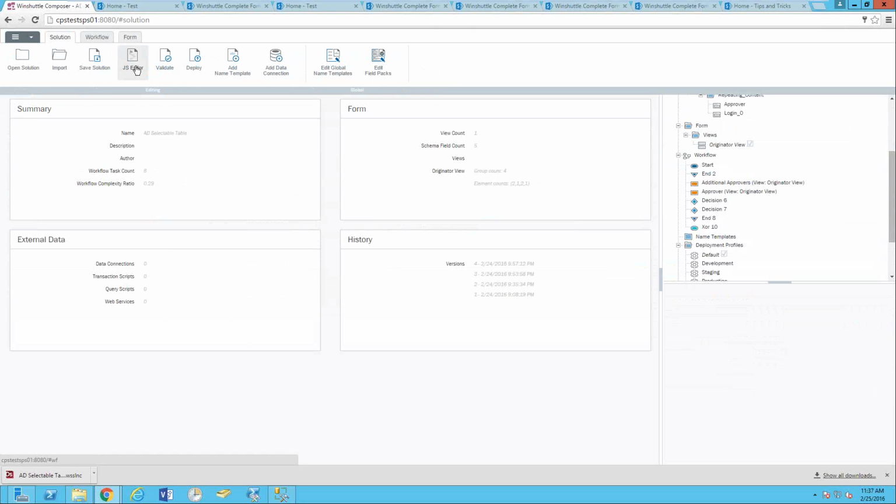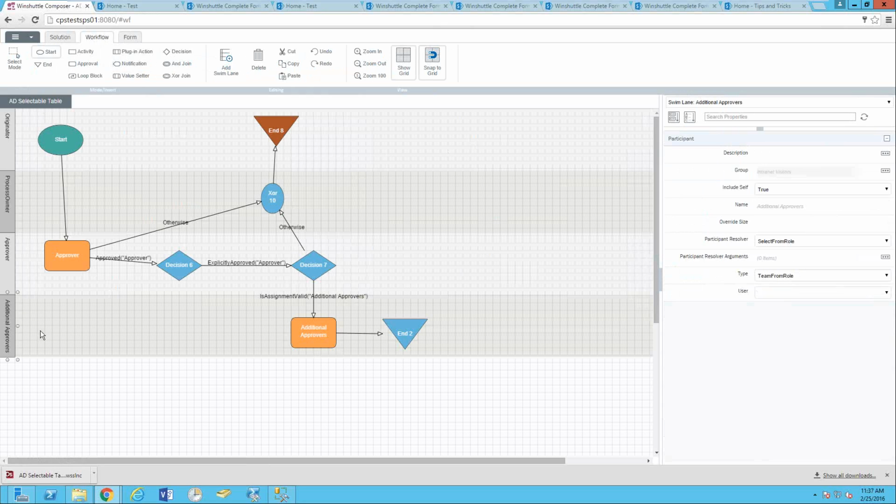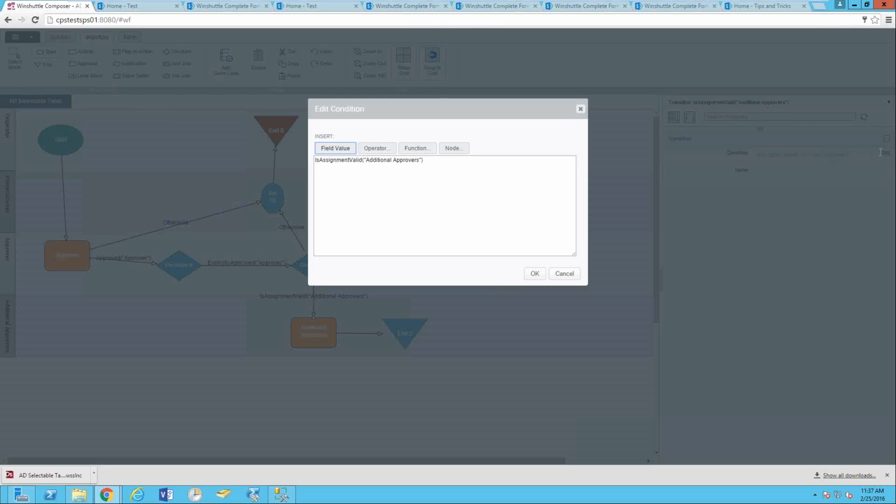I'm going to go ahead and deploy this. The big thing about additional approvers is this swim lane right here. It's just another swim lane. We simply tie it to that repeating table through that workflow participant control that was on the screen. And this is just assigning a task for somebody. One of the key things to note is this transition line here. So if I can bring this up a little bit bigger.